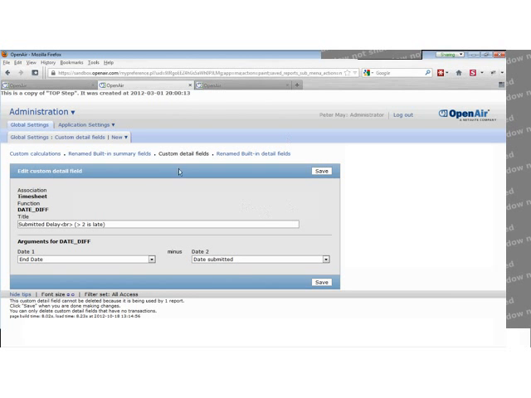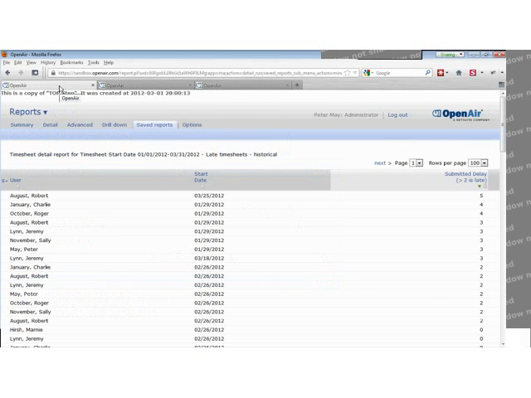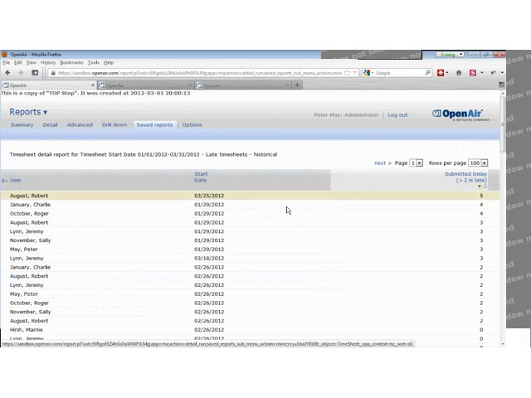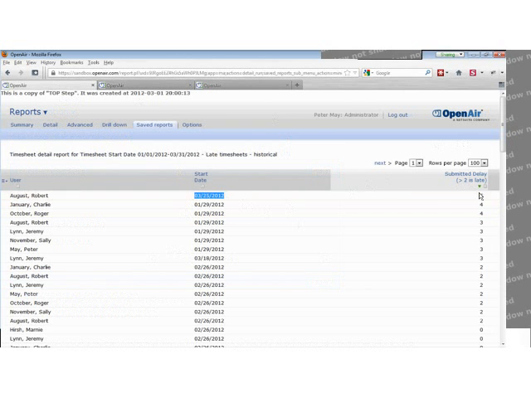And then I can run a timesheet detail report that looks like this, and then I can just sort by this difference here. So in this case, Robert August, for the timesheet starting date 3/25, there were 5 days between the end of the timesheet, which was Saturday, and the day he submitted it. And I've put here greater than 2 is late. So I know here's a late timesheet. All these timesheets were submitted late if it's greater than 2.